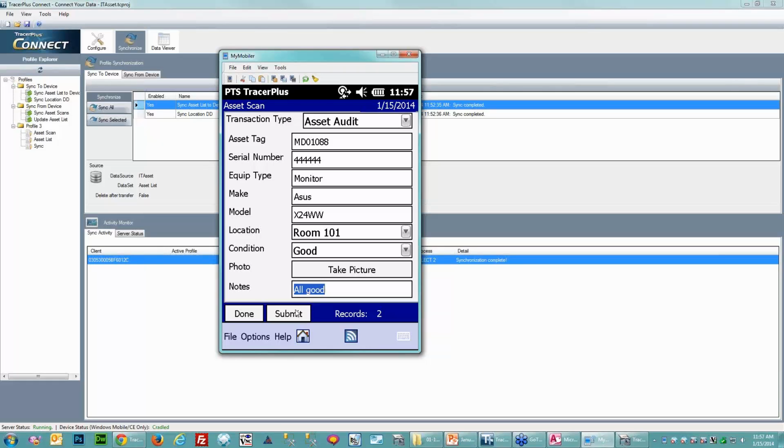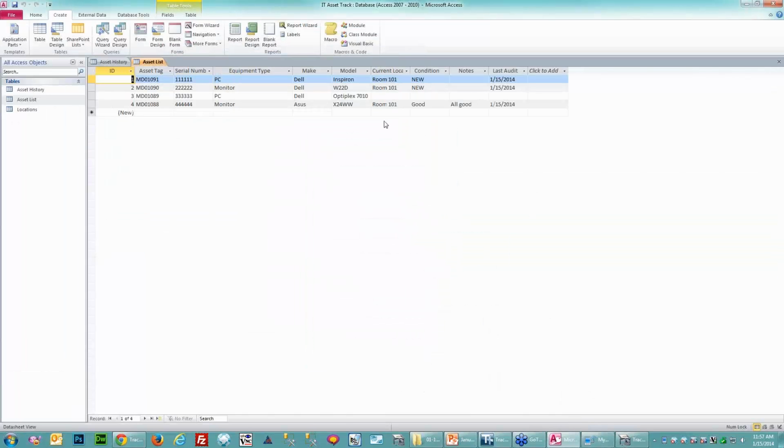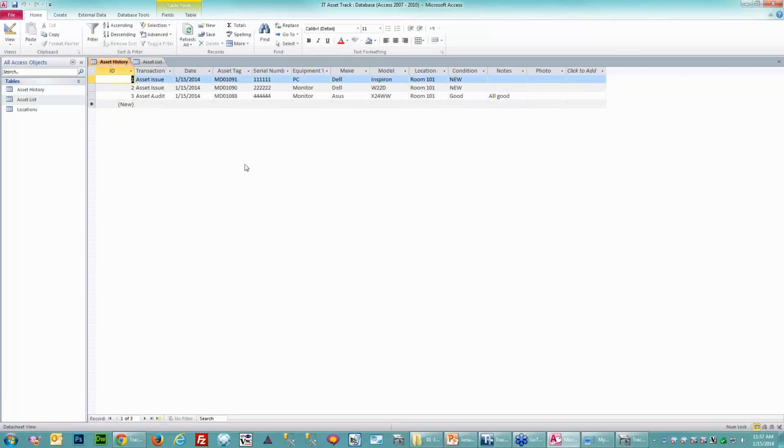Now when I hit submit, this is going to post a transaction to the asset history table, as well as it should update the asset list. So you'll see I just refreshed that, so that was a post in real time right away to the database. And if we look at our asset history, we'll have a third row there. So those are the differences between a sync profile and a live profile and how you can use the different aspects.